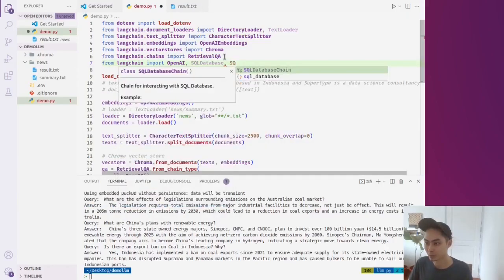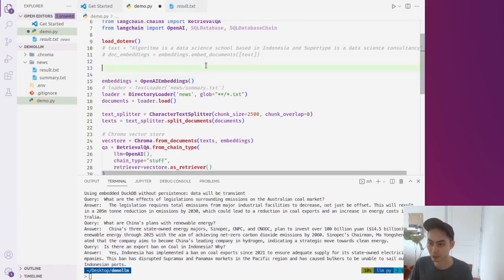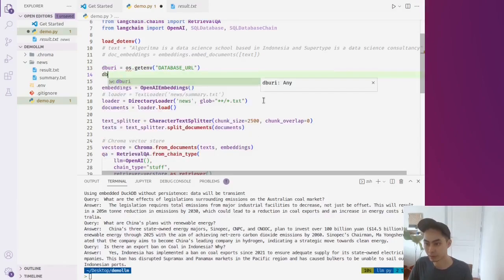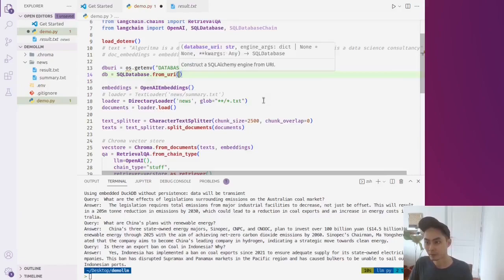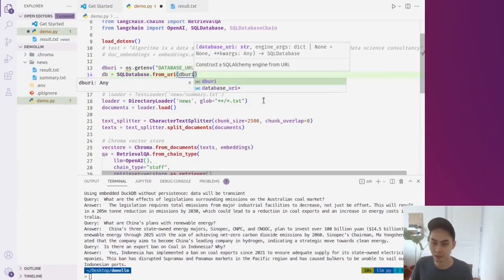And you can have a SQL database chain. You could have your DB URI. And again, I like to load things in using my environment variable, so the database URL. Or you could just specify them in .env and then they will be loaded for you anyway. Then you could have your DB, SQL database from URI, and then you just have to pass in your URI.